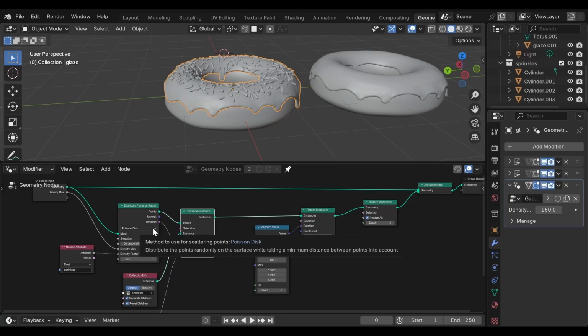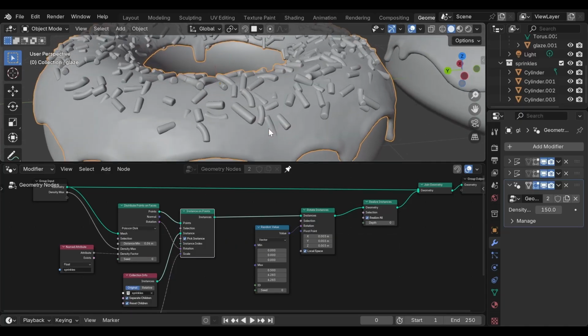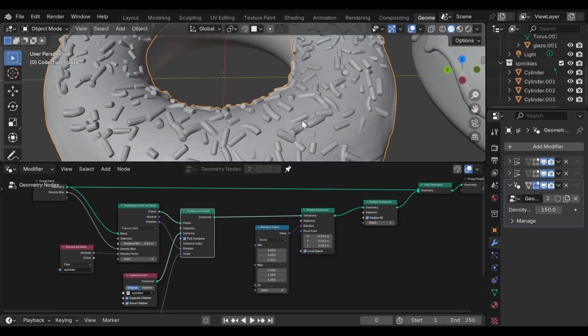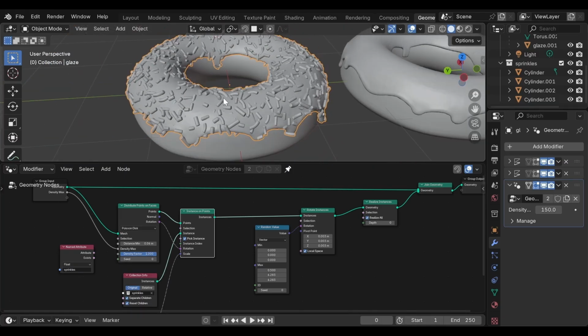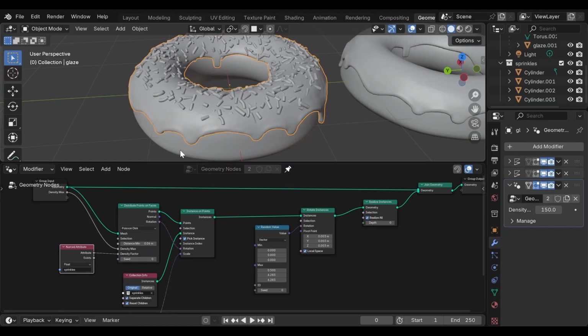When we switch to Poisson disc, the distribution becomes controlled. Points respect spacing. They maintain distance. That single decision is what prevents chaos and creates believable scatter. Then density stops being a static value. Through the named attribute node, the system reads the vertex group painted directly onto the icing.